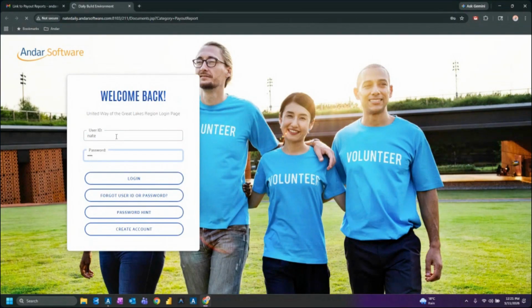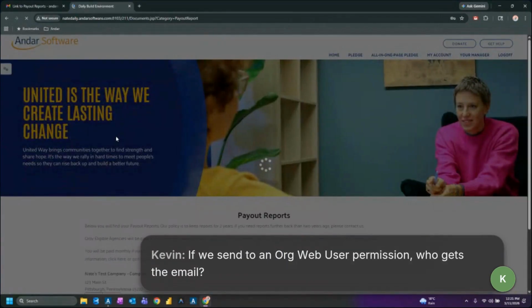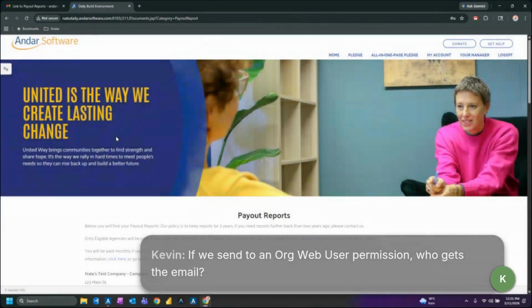And then Kevin, you asked if we send to an org web user permission, who gets the email? It actually goes to whatever email address you have on the organization account. So your email pecking order, if you have a generic email address on the organization account, as long as that's in the pecking order, it goes to whatever that email address is. A lot of times that was my experience.